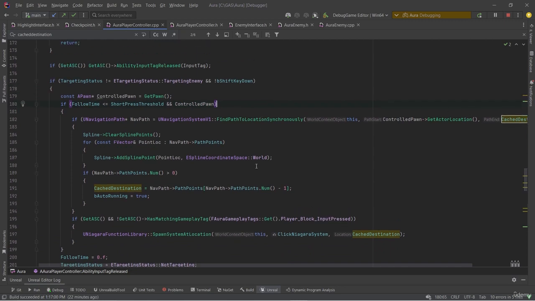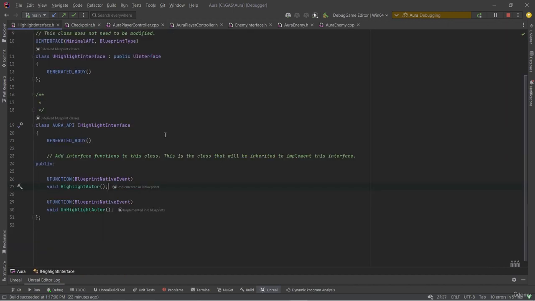Now, what I'd like to be able to do is reset that cached destination based on the actor that we're highlighting. If this actor implements the highlight interface, which it should, I'd like to check to see if this actor would like to overwrite that destination. So what I'm going to do is add a function to do this in the highlight interface. I'm going to make a function. It can be void. If you really wanted to, you could return a Boolean here, returning true to let the player controller know that we're overwriting the cached destination, but it could be void.